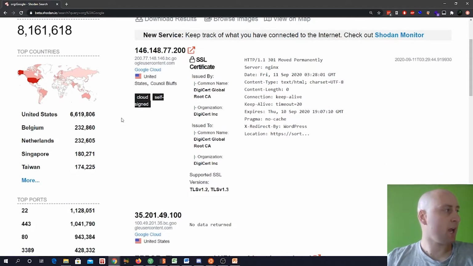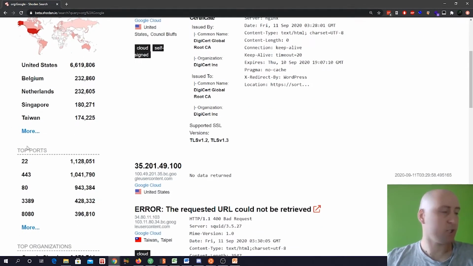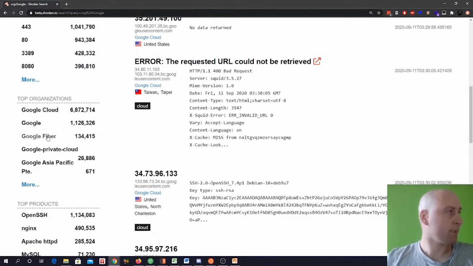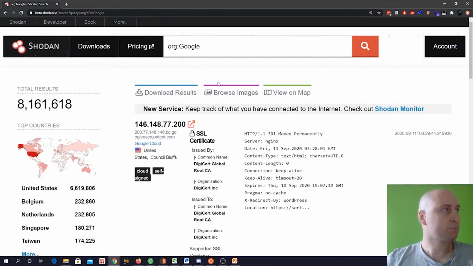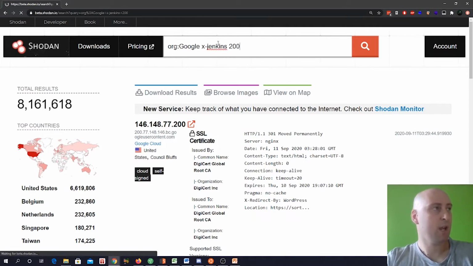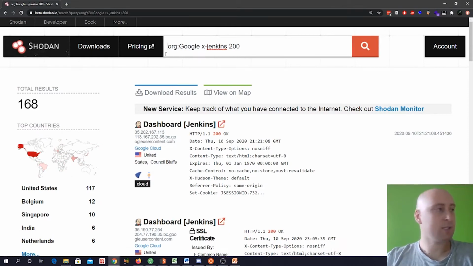So as you can see, Google has over 6 million hosts in the United States, and it tells you the open ports and the top organization, which is obviously Google Cloud, which has a lot of customers and might have a lot of vulnerabilities too. Okay. So say we want to find unauthenticated Jenkins instances. We can type in X-Jenkins, and then we want to search for a 200 OK, a 200 response code. So if we do that, these are going to be all Jenkins instances.